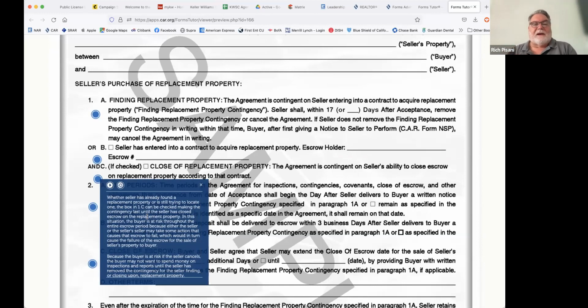In this situation, the buyer is at risk throughout the entire escrow period because either the seller or the seller's seller may take some action that causes the escrow to fail, which would in turn cause the failure of the escrow for the sale of the seller's property. What's that saying? It's saying that either the seller's new property, something happens, they can cancel, or the seller of that property somehow can cancel, and that puts this deal in jeopardy.